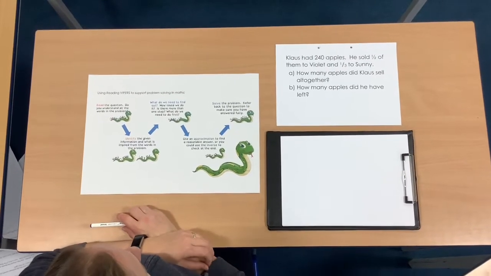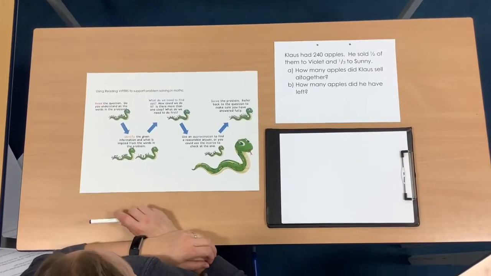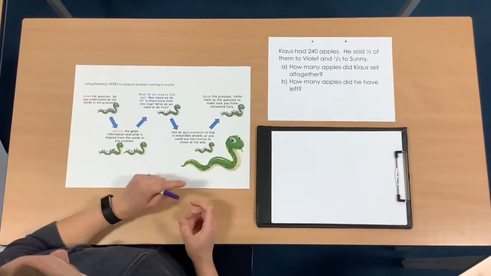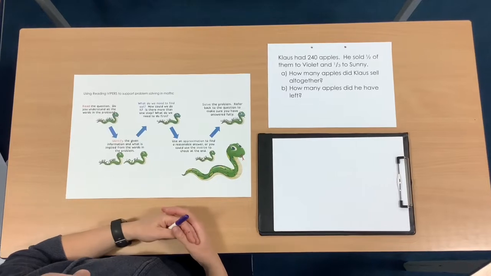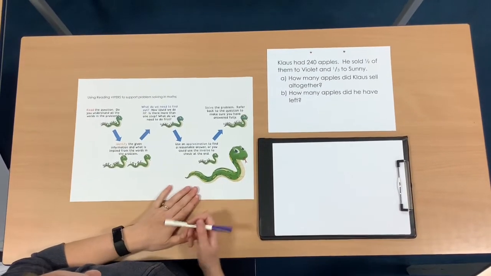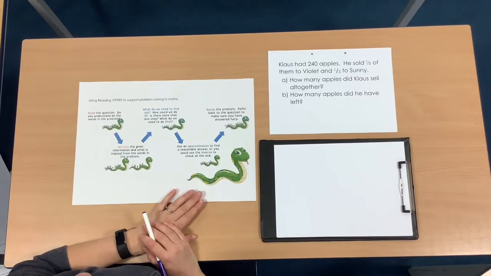So yesterday you hopefully made some fantastic posters. I look forward to seeing them. Today we're going to do some problem solving, but we're going to bring together everything we've done so far on multiplying and dividing fractions. And I thought it might be worth just reminding you about our reading vipers in school.